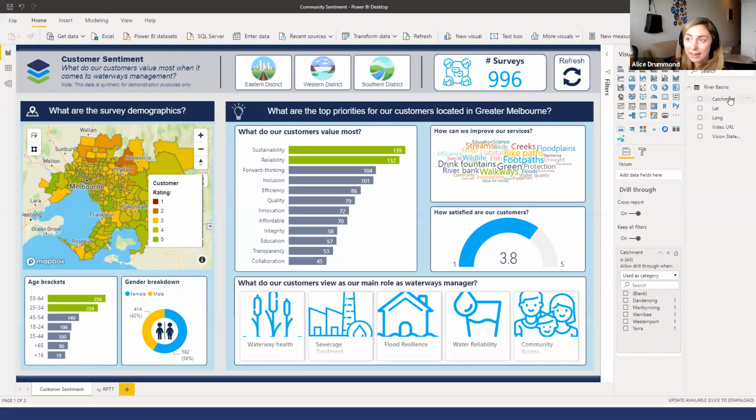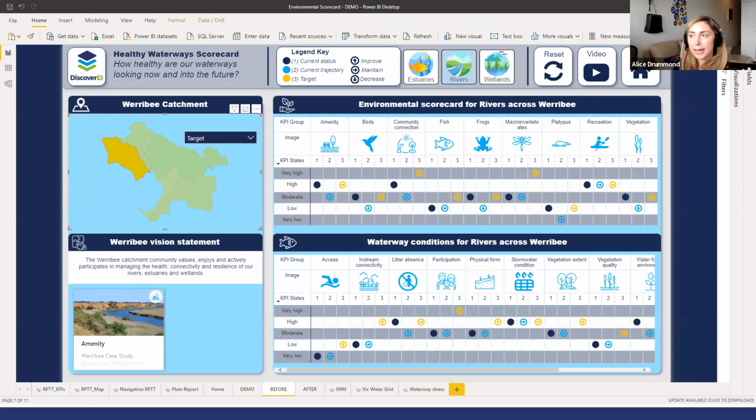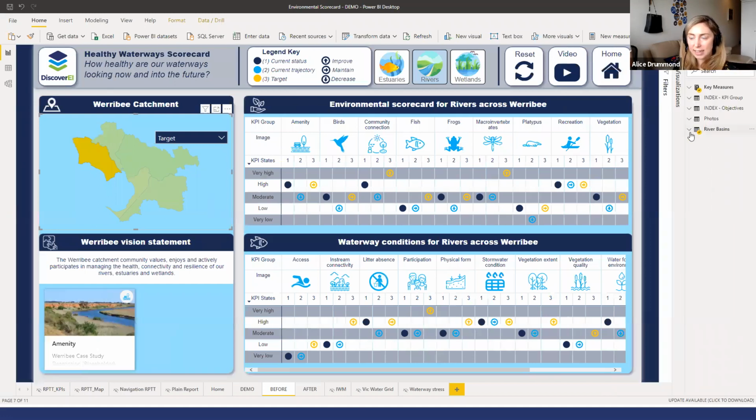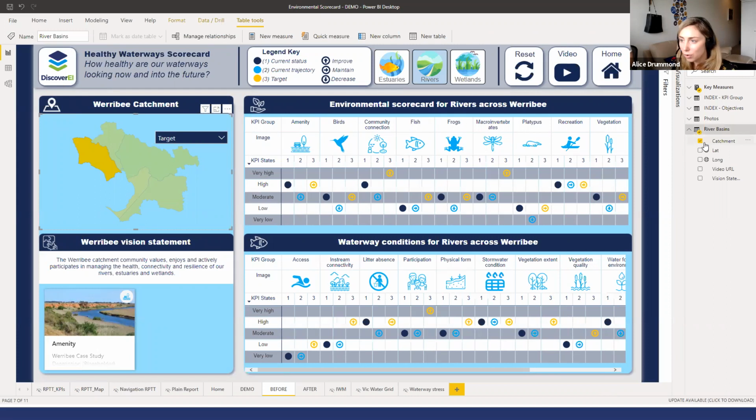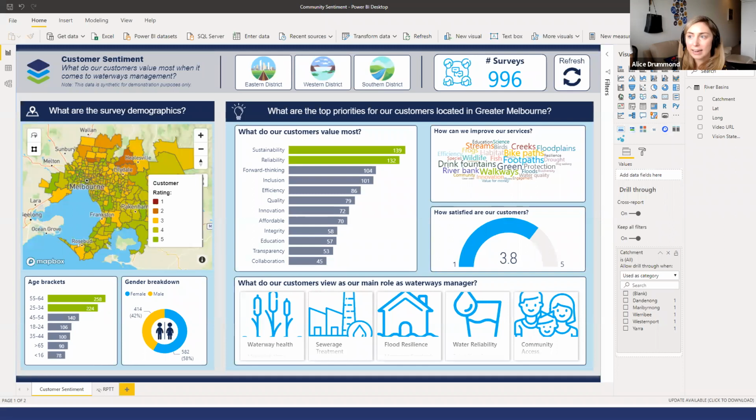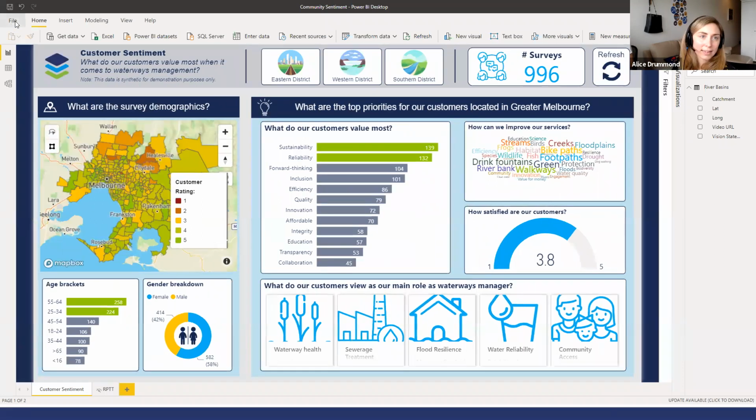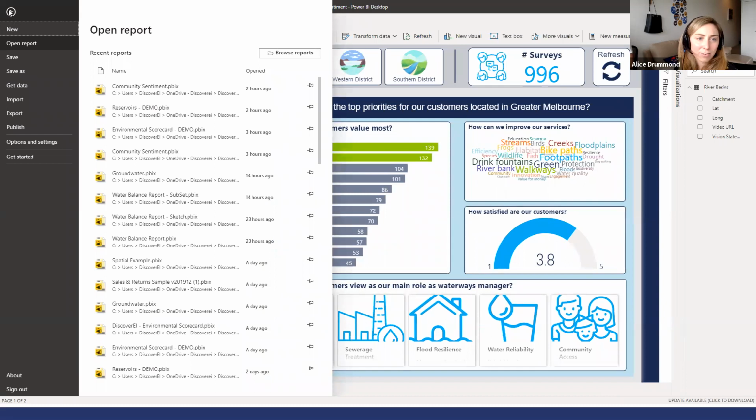So here we just bring in the catchments. You can see we've got a table called River Basin and Catchment. What's important here is that we have that same table and same column in both reports. That tells Power BI that we can link these two together. So you can see that if we go back to our source report, we have that exact same table there. And the last thing we need to do to get this working is we have to make sure that we have the cross-report drill through enabled in both reports.